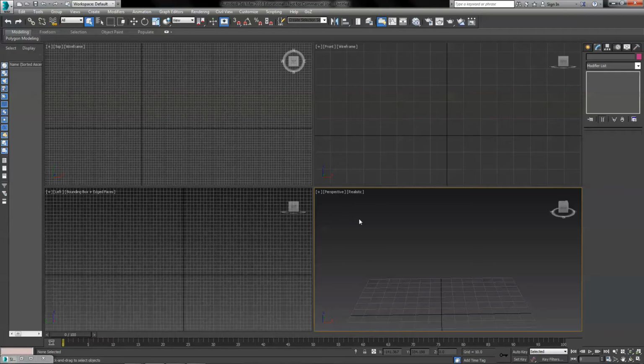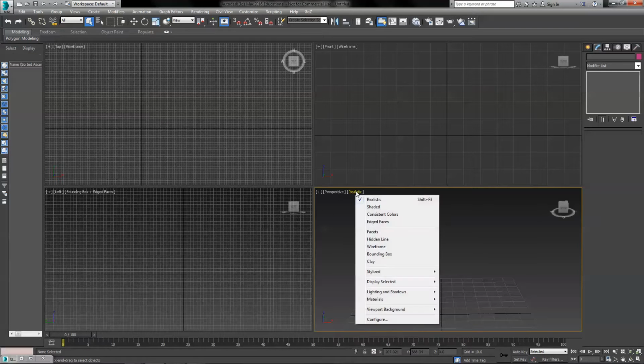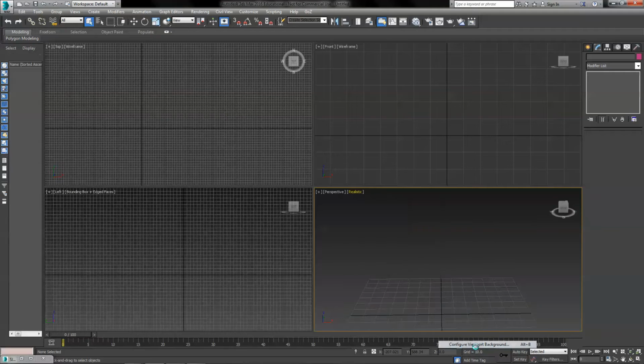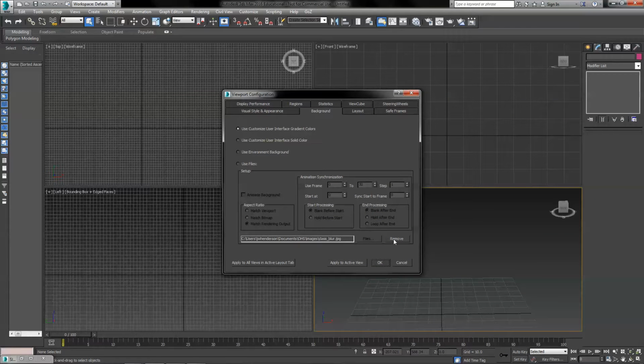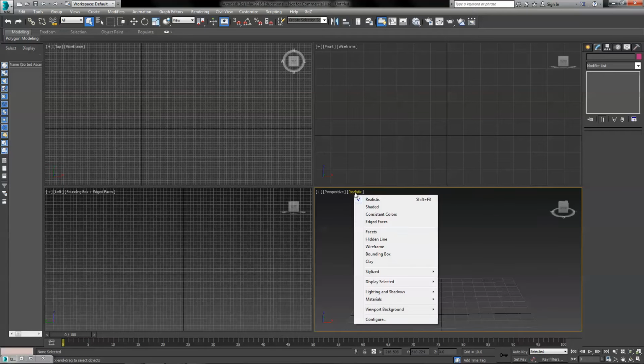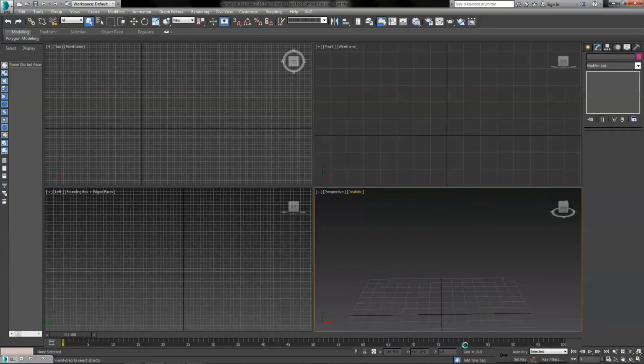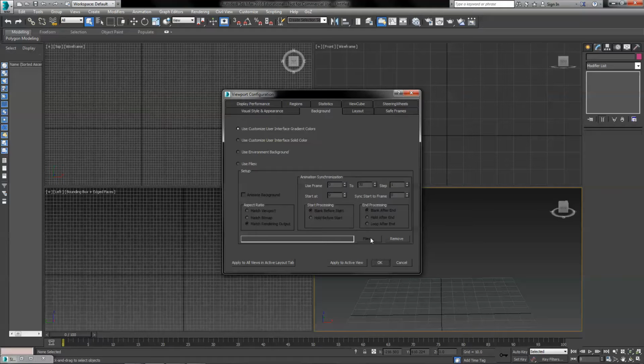In 3ds Max, I'm going to set up an image viewport. So I'll just click on the viewport menu in the upper left-hand corner of the viewport. I'm going to use a perspective viewport for this one. And we're going to select viewport background and configure viewport background.